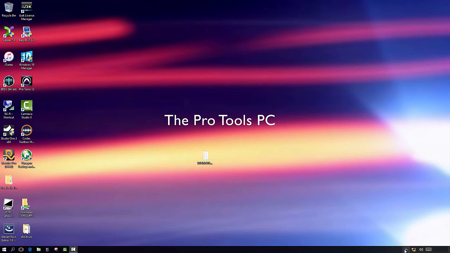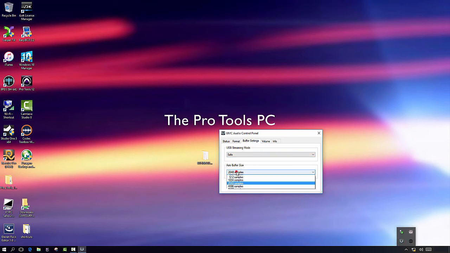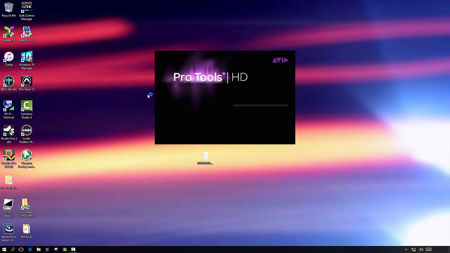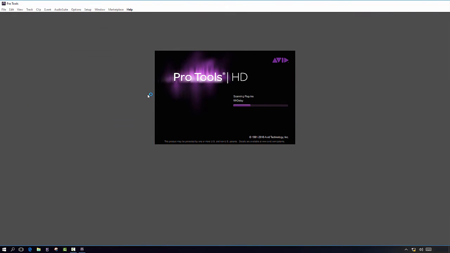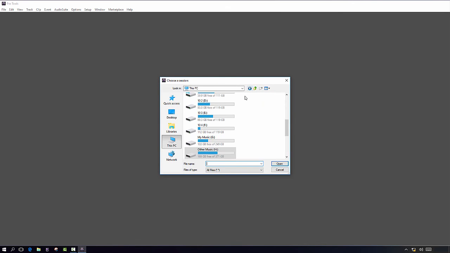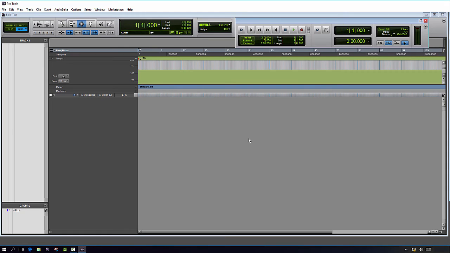And let's change one of the settings here. So let's drop the buffer size. Let's launch Pro Tools again. Okay, we see immediately how much faster Pro Tools launched and came up to our dashboard by dropping the buffer size. So now let's go and try to open that session, which was on the G drive.